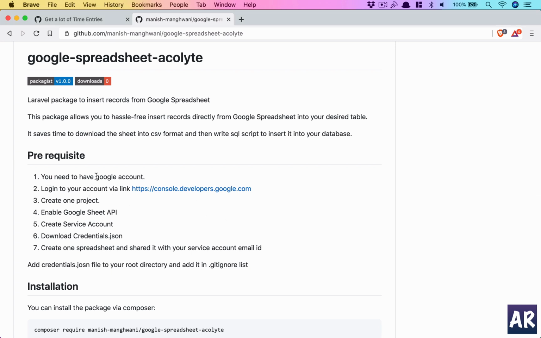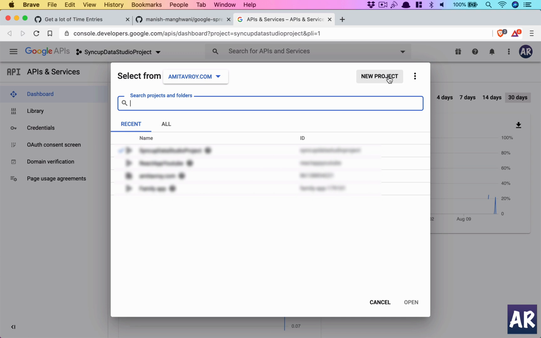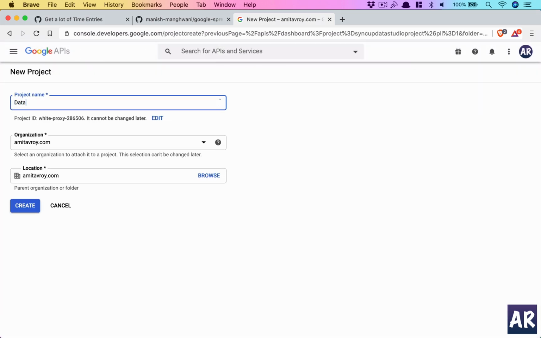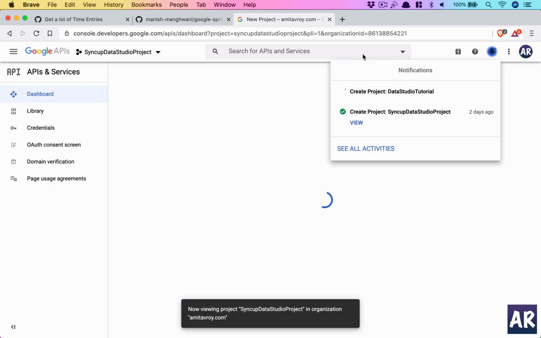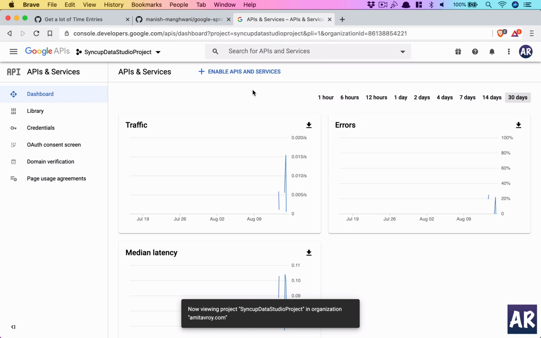The prerequisites are something which I have followed from here. Then we need to go to console.developers.com. This is where we will be able to create our project and get the credentials.json. So let's go there. This is my existing project. I'll create a new one, let's just say Data Studio tutorial. I'll just create it. And also, I think you need to ensure that you have the Google Sheets API enabled.